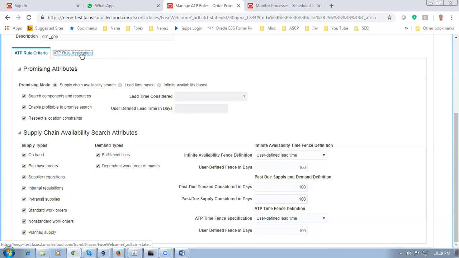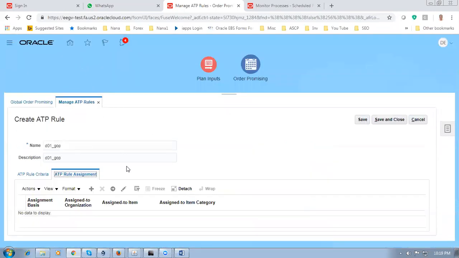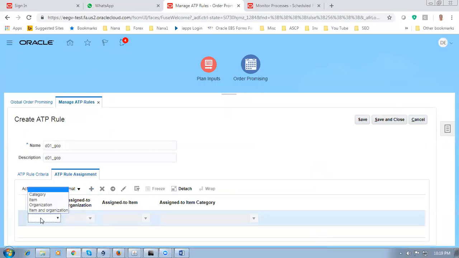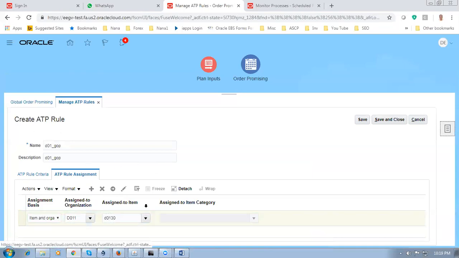Go to the ATP rule assignments, and here I will now assign. Click on plus, and then I will choose the item organization, the best one. Item is, what is the assigned organization? D011, and then give a tap. And then it is D0130, and then give a tap.